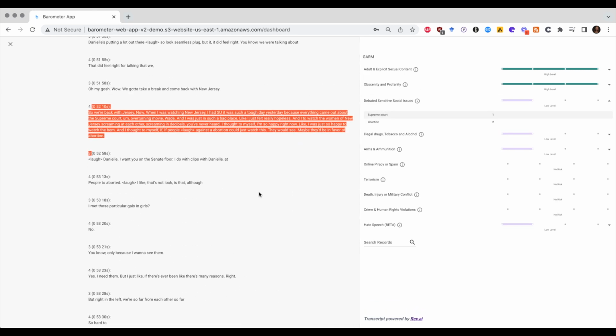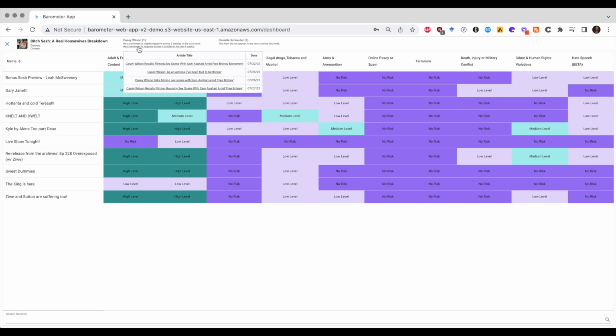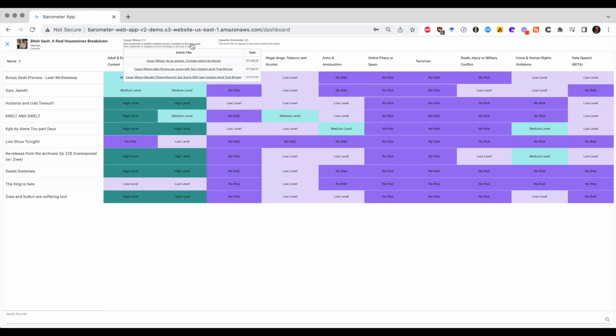You can also check out our host sentiment data to learn how the hosts of your new target show are being talked about in the media and avoid being associated with any scandals.